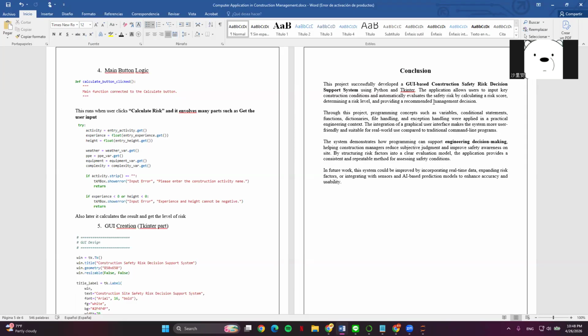So for future work, this system could be improved by incorporating real-time data, expanding risk factors, or integrating with sensors and AI-based prediction models to enhance accuracy and usability. That's it.